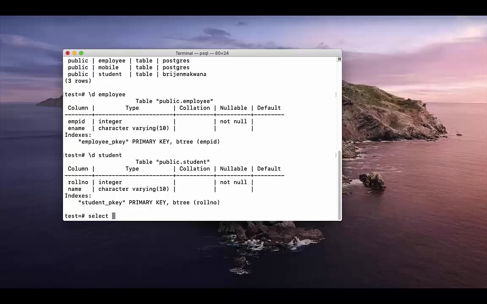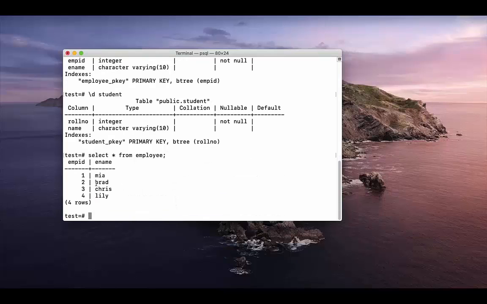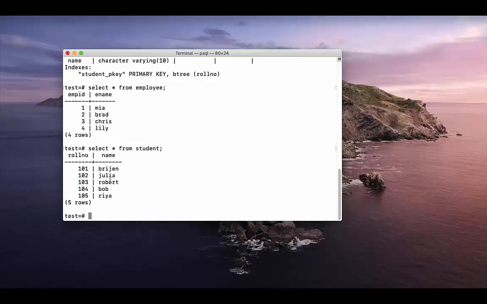Now select star from employee. So this is the data present in the employee table, and this is the data present in the student table. Now I want to copy all the data into the employee table. Okay. So I write insert into the target table, which is employee in this case. Select star from student. That's it. We are going to insert data into employee from this student table.